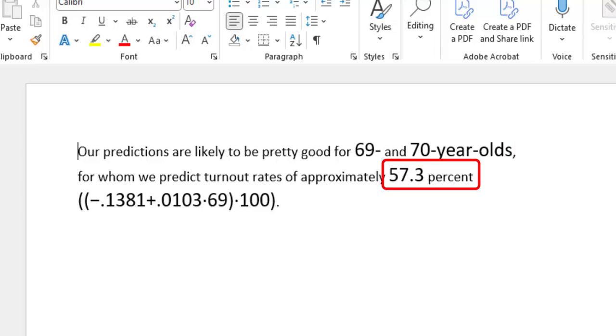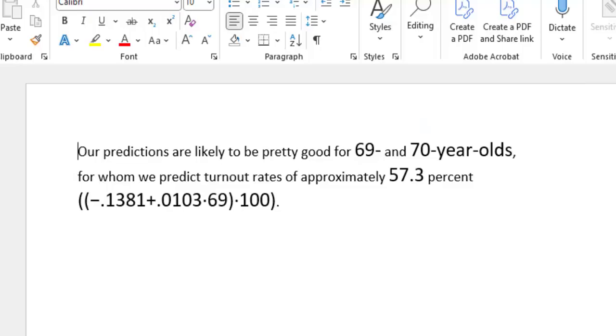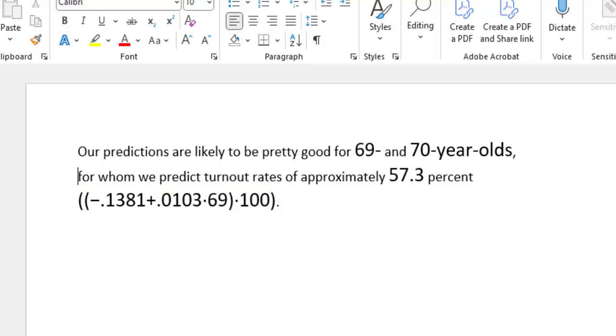Next, the 57.3% might need to be converted if it had the percentage sign, but because the word percent is spelled out, it should read just fine with a screen reader. Let's test that to be sure. JAWS Demo Doc Chapter 5 Regression for whom we predict turnout rates of approximately 57.3%. Yeah, basic numbers like 57.3 should not need converted.